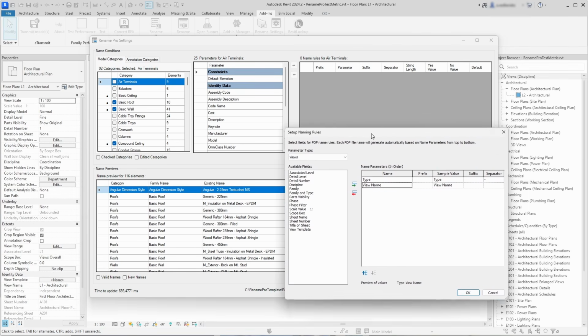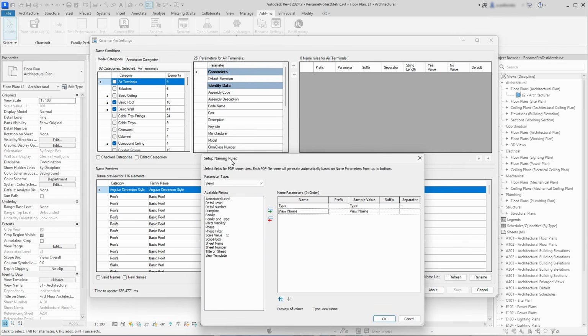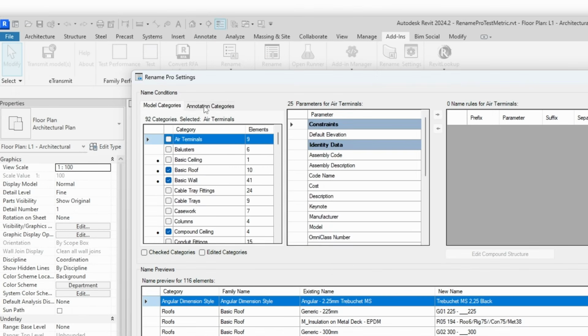As I mentioned, the main user interface and workflow is similar to that of the PDF export setup, with many additions, but the core concept of adding parameters from a parameter list to compose the name is similar. So here we have the categories list with two tabs. You can choose which categories you want to select for renaming.